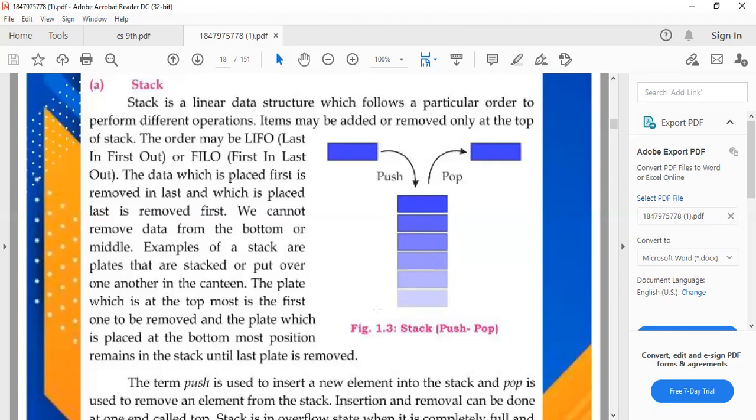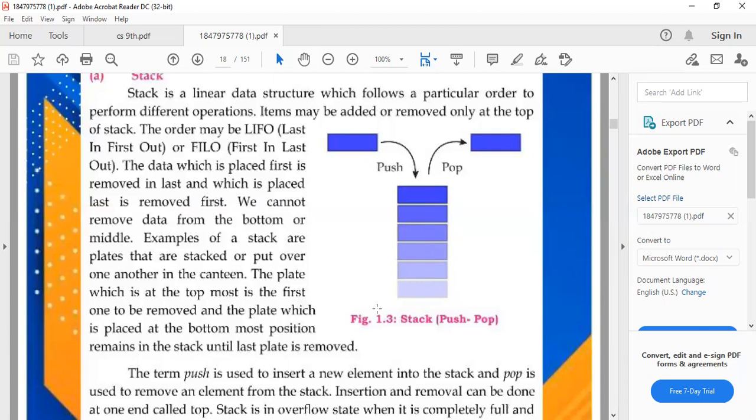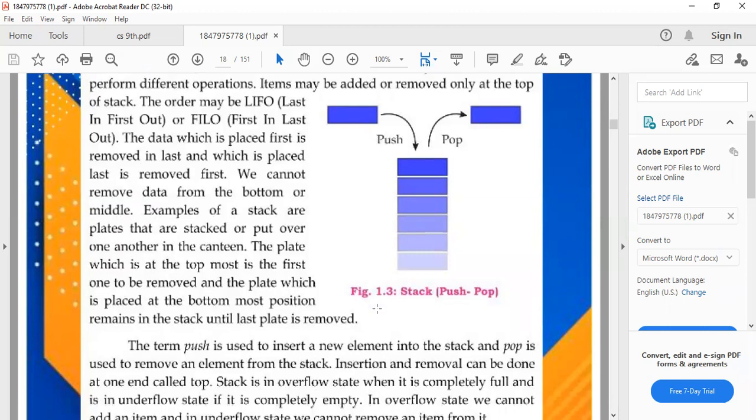An example of a stack is plates that are stacked or put over one another in the canteen. Stack means a pile of things, like a pile of plates put in order one over another. The plate which is at the topmost position is the first one to be removed. The plate which is placed at the bottom-most position remains in the stack until the last plate is removed.